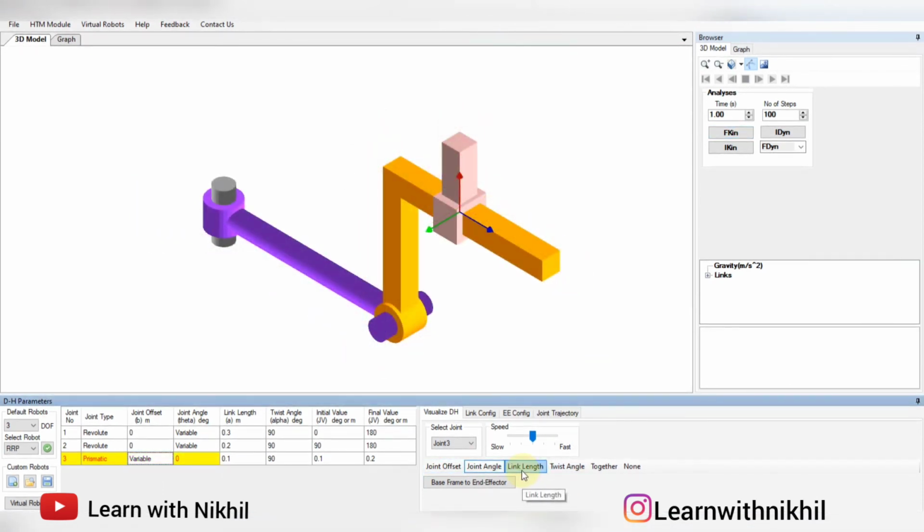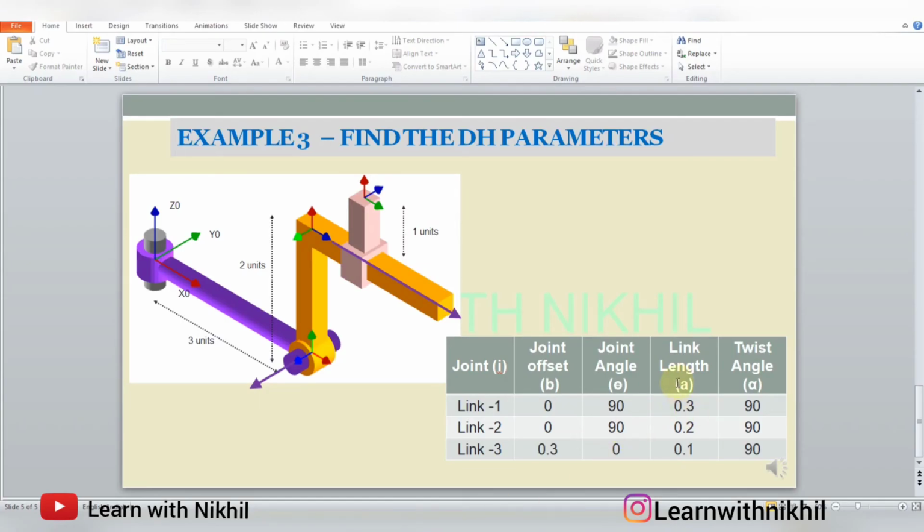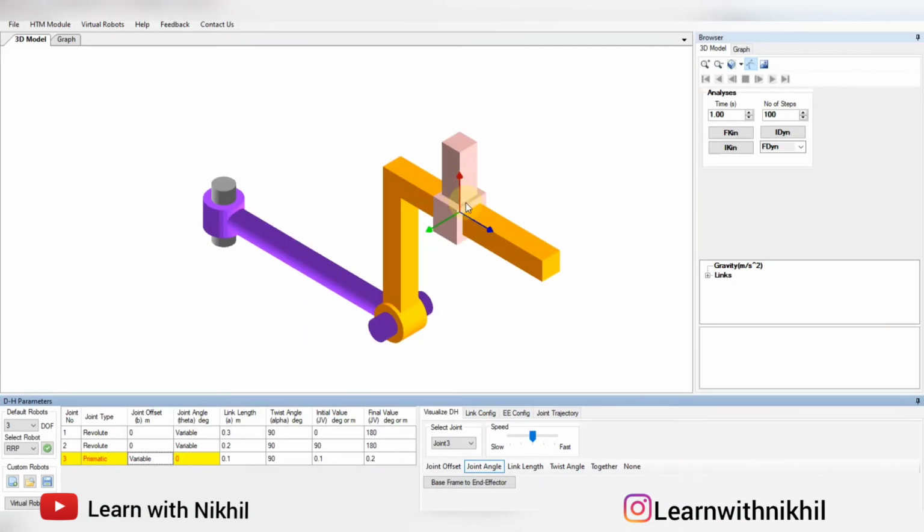Now next is the link length. As you can see here, the link length is 0.1. So when I click on link length, this is the length of the link. It is 0.1 meters, from this end to this end. This can be changed. If it was 0.2, this height will be according to that. So now it is 0.1. When I click here on link length, it gets transferred along this line. So this is the end effector, the end of the robot. As you can see, we have transferred from this end to this end.